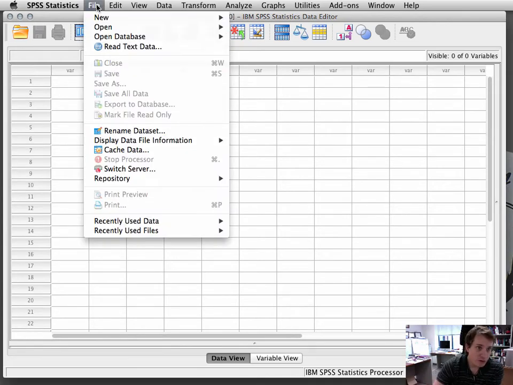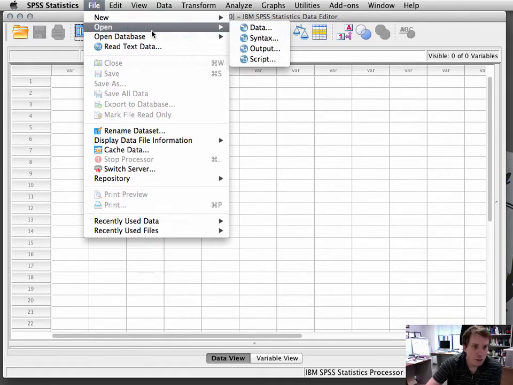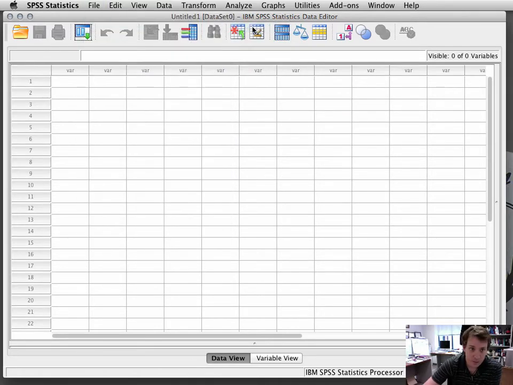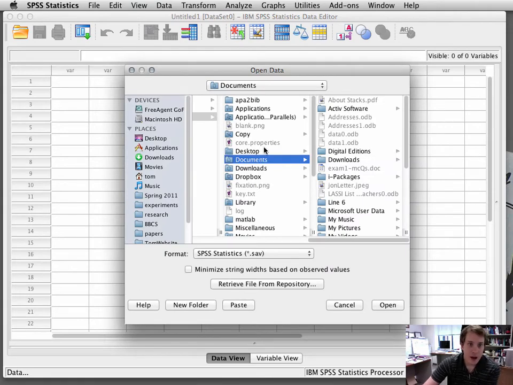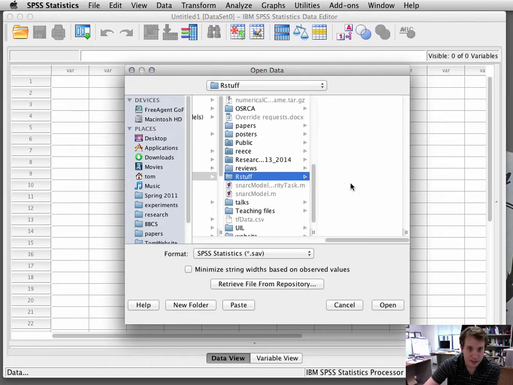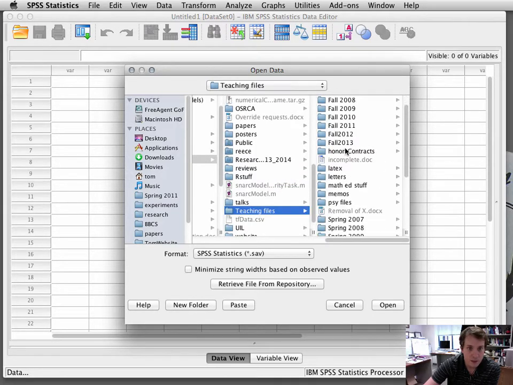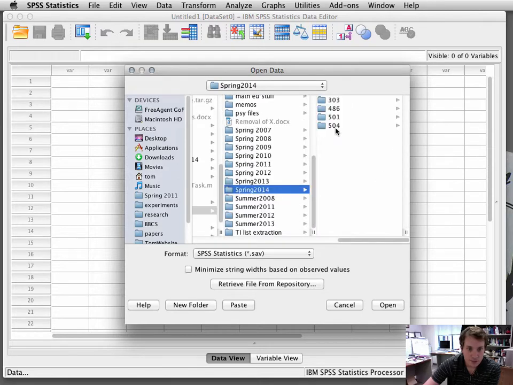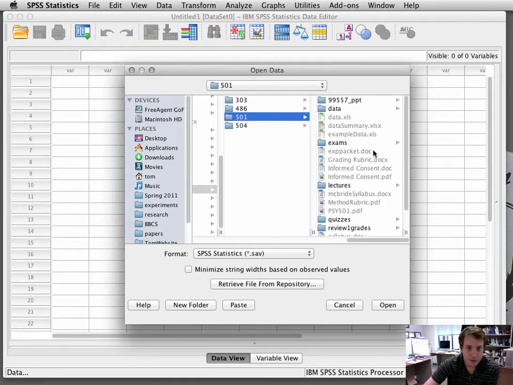Once you've done that, we're going to go to File, and then we'll go to Open, and of course what we want to open is some data. So click on that. Now, this will look different for your computer. For my computer, I've got to go through a lot of file structure here to find the data, so you can kind of ignore this for a second. It's in the Spring 501 folder. Okay, now here it is.